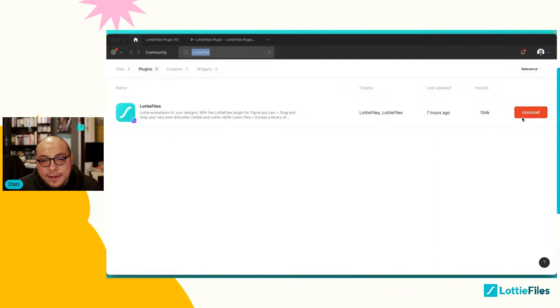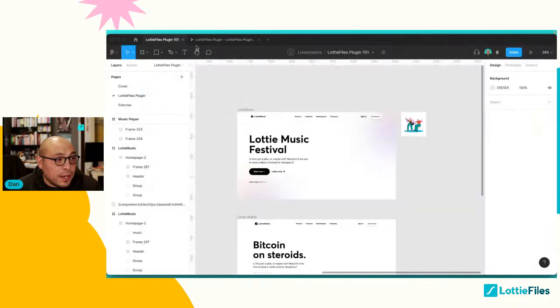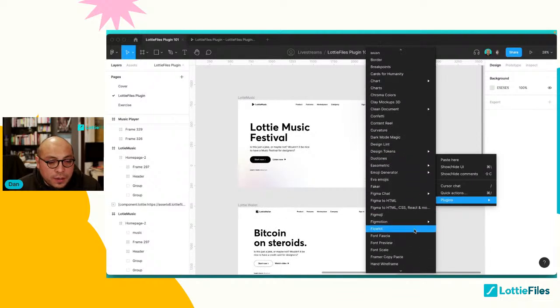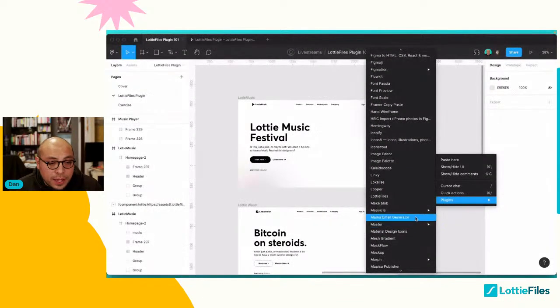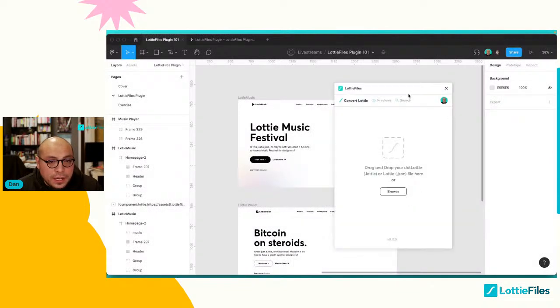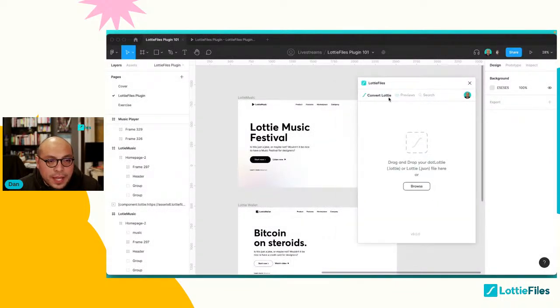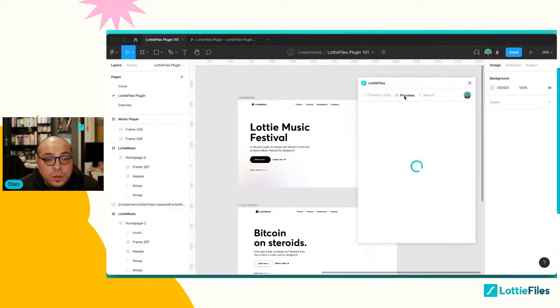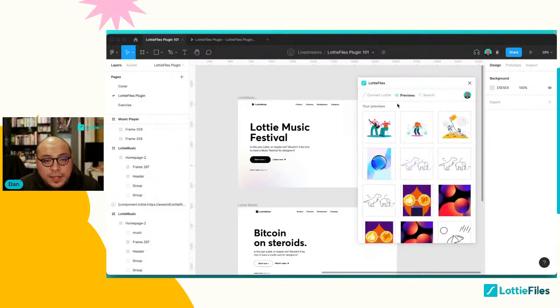Over here, as you can see, we already have it installed, and around 140K people are also loving this plugin. Now, let's go to plugins, and let's go to the LottieFiles plugin. Over here, you will see the pop-up, and we have 3 different tabs. The first one is to convert a Lottie. You can drag and drop any JSON or .lottie file over here, and import it to your Figma file. Then also you have preview. This preview is taking all the different animations that you have in your private library.